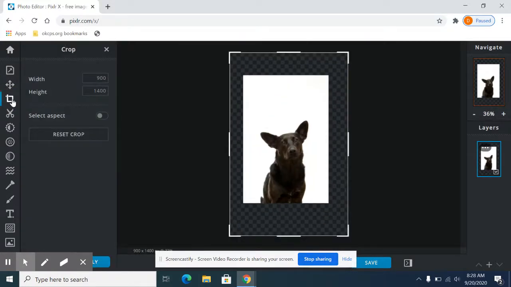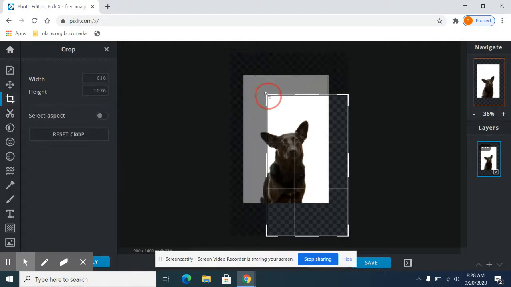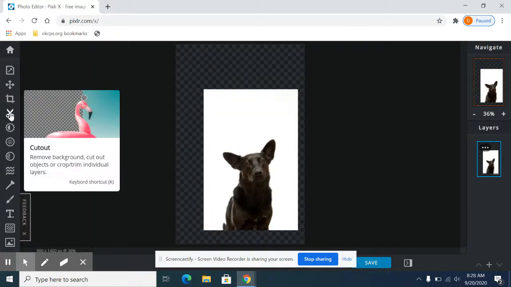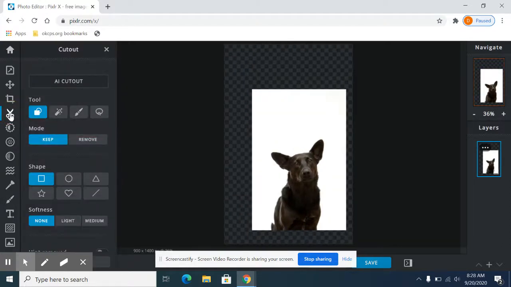The next tool is crop. And I think, if you edited a photo at all, you know that this is to crop what you see in the picture, okay? I'm not going to use that either, okay? The next one is Cutout. Now, this one is a good tool to use if you want to cut out a particular part of your picture. So here you have AI Cutout.